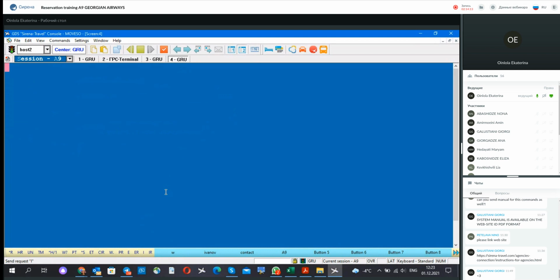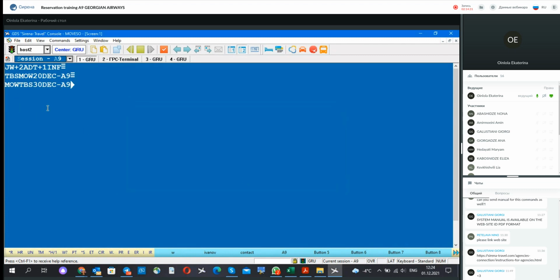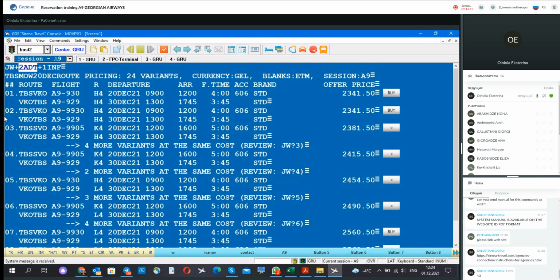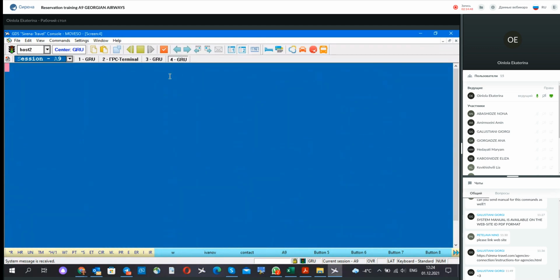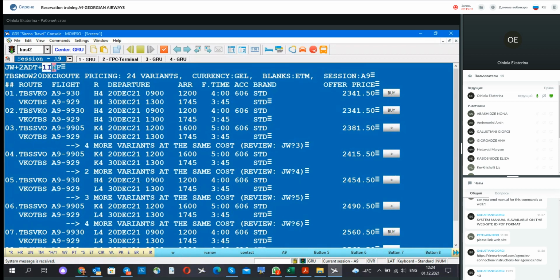Let's ignore it, and let's check how to book after a multi-line entry. For example, I ask the system price, JW price, for 2 adults and 1 infant. It means 2 adults with seats and 1 infant without a seat. Then let's book from the first line. The entry will be the same, 0 and line number. That's all. The system books 2 seats. Why 2 seats? Because 2 passengers are with seats and one passenger without a seat.